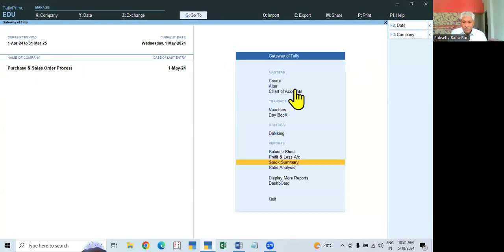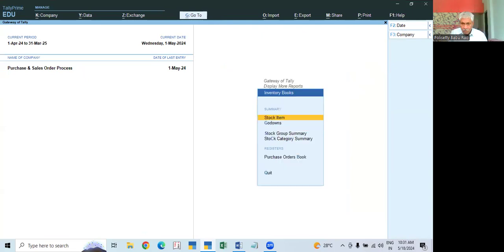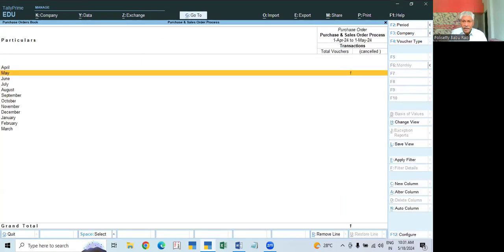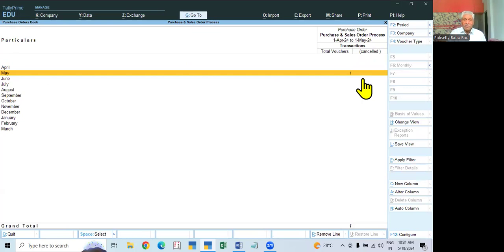Then go to display more reports. In this display more reports, if you see inventory books, only the number of orders will be available. Go to purchase order register book, and it will show only one. So in the month of May, there is one purchase order. If you click, you will see the details, to whom we have given, and all these details will be available. If you do another order, it will show 2, like that. That is in the month of May.